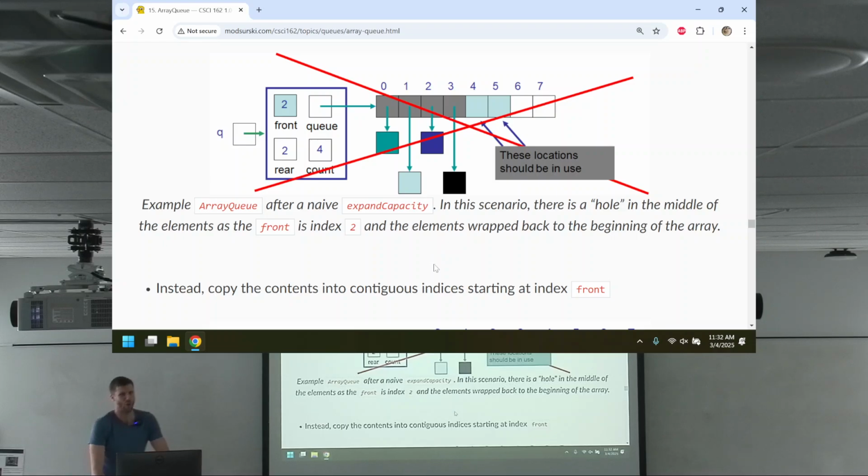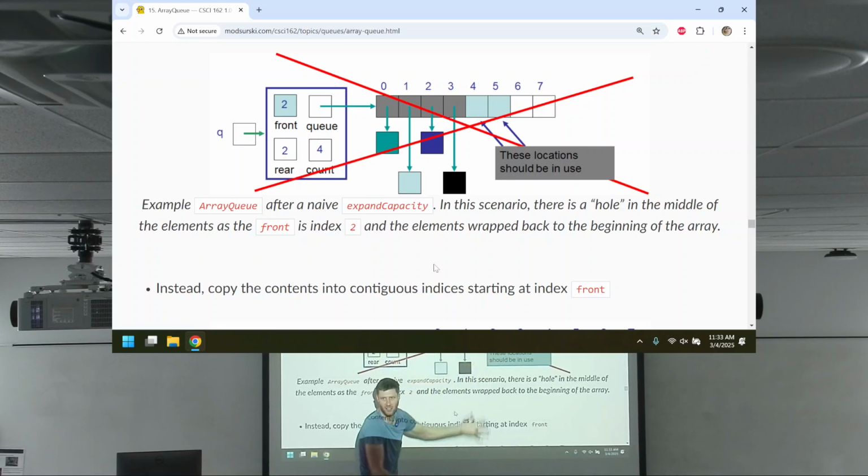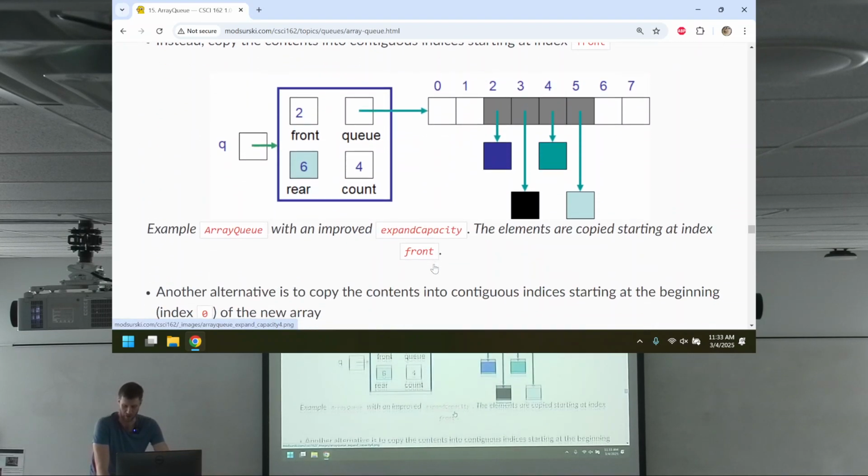So we can't just expand capacity like we did before, where we double the size and then copy everything over in order. Because what would that mean? Remember, the front is here, so we can't just copy it as is. Index 0, 1, we'd effectively added 4 empty spots in the middle of that queue. Huge problem. Is the problem clear? So that's not going to work, and we have to be clever.